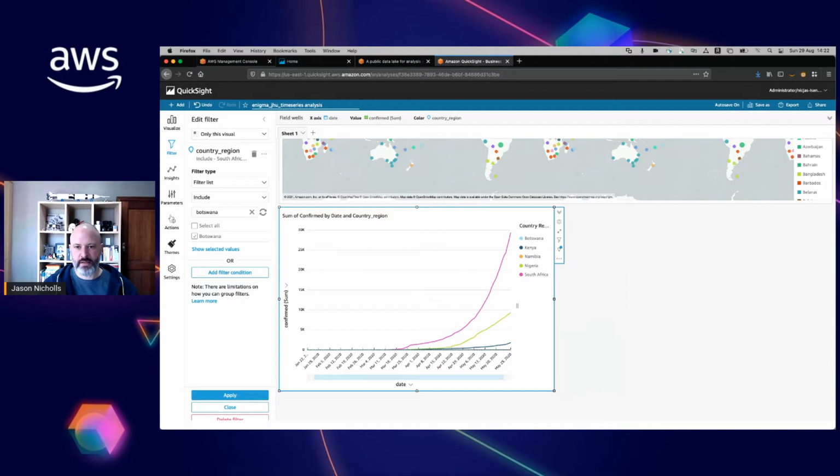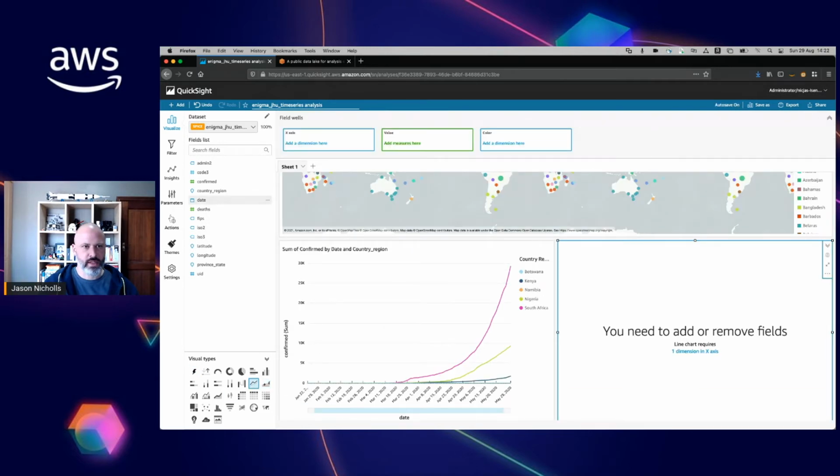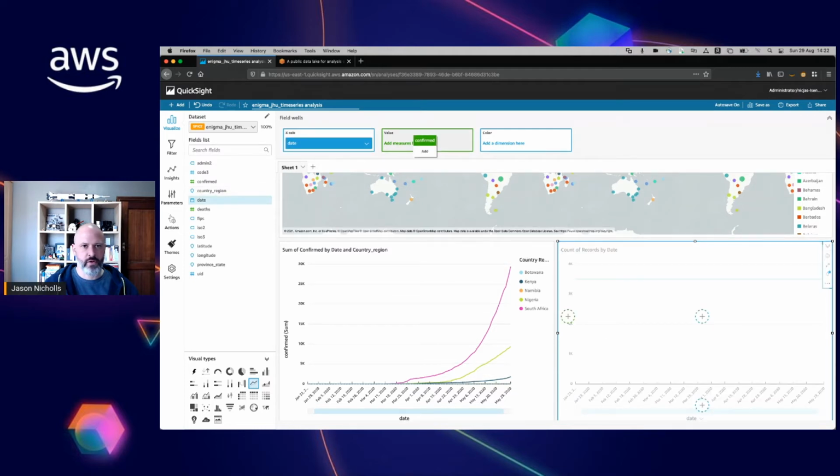Before I dive a bit deeper, I'm going to create one more visualization quickly. And here we're just going to add the same as what we did previously. So I'm going to bring in my line graph, and we will select the date along the x-axis, confirmed as my value.